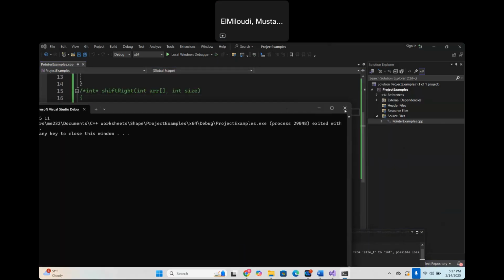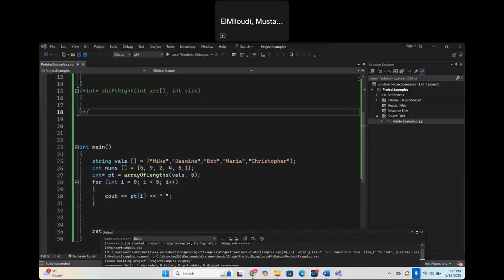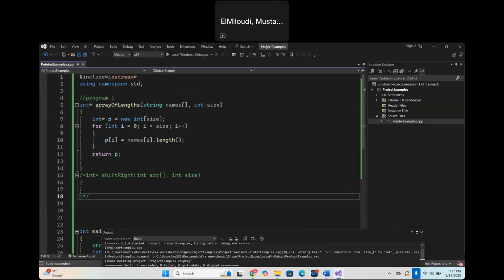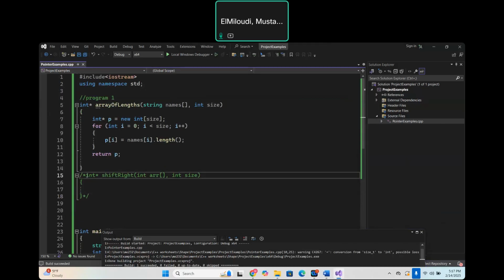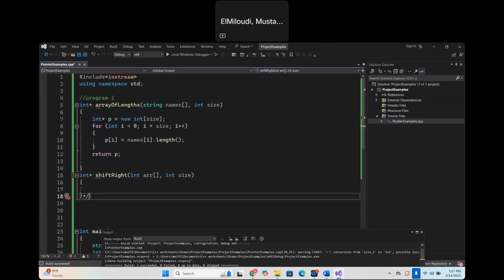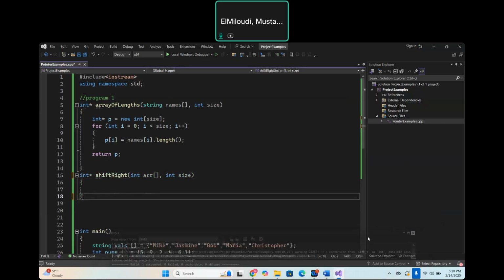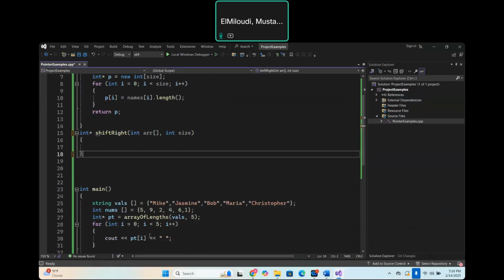So that's the first function. All right. Now let's work on the second one. It's going to be pretty much the same thing. So here we have a function called shift right. Basically, this function will shift every element of an integer array 1 unit to the right, which means, looking at the example that we have down here, let's look at this example.